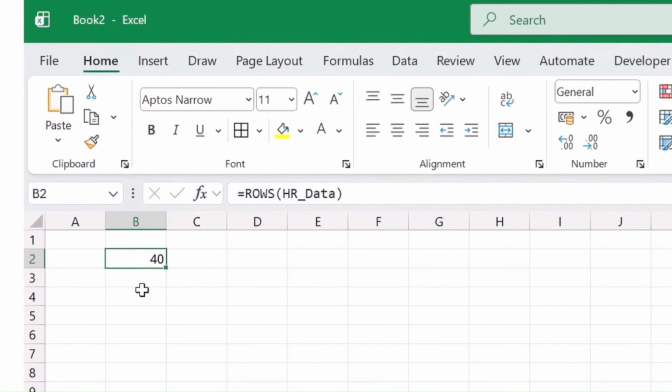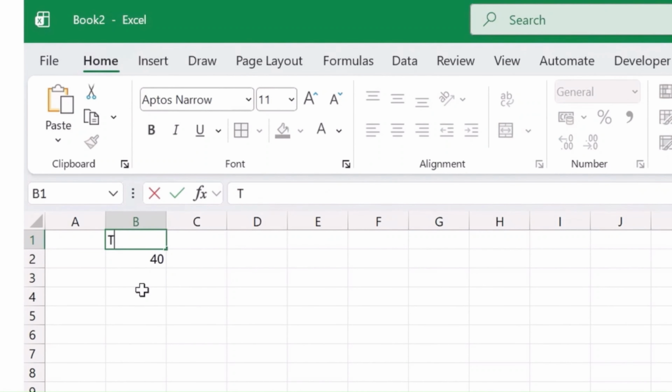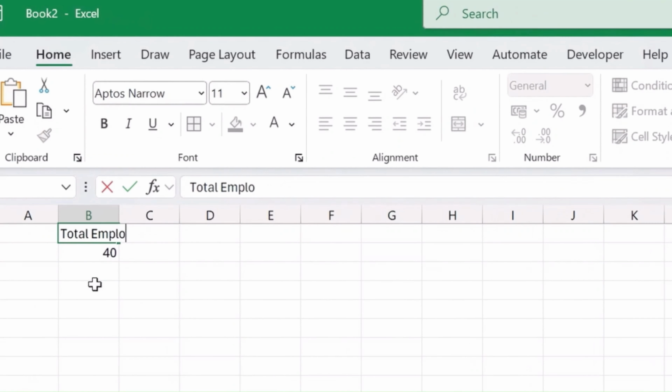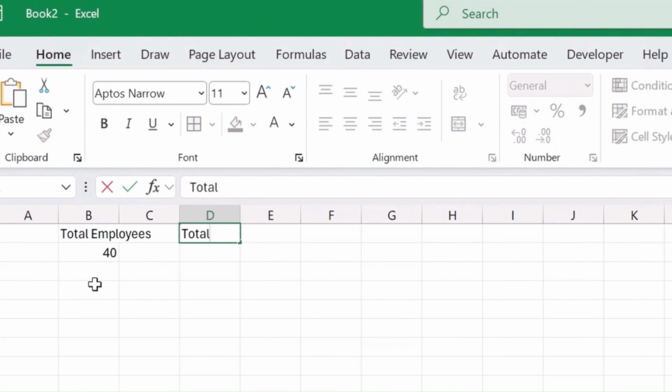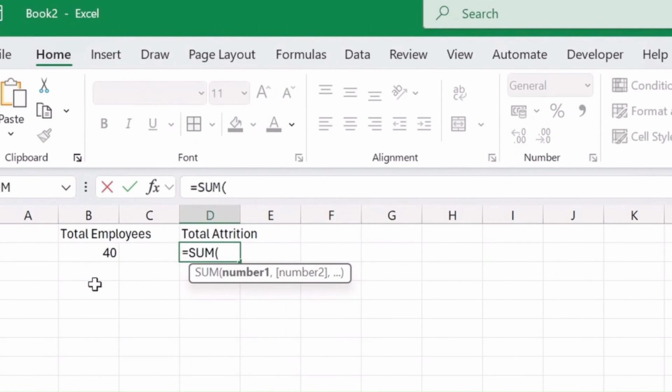So this is the overall total employees for me. I'll just say total employees. Cool. Once we add that, now I need a total attrition. So to do that, I will call this total attrition at the top, and let me add a sum formula over here. And what is the table name? Table name is HR data.